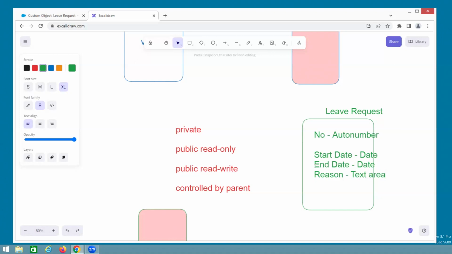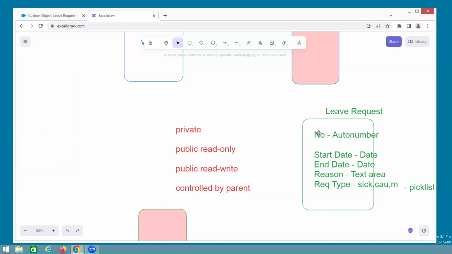Next, any other? We all discussed, right? Type of request, type of leave. Which type of leave? Sick leave, casual leave, then maternity, something like that. So this is which type of field you will create? Pick list. Okay, as of now, I will create these fields.